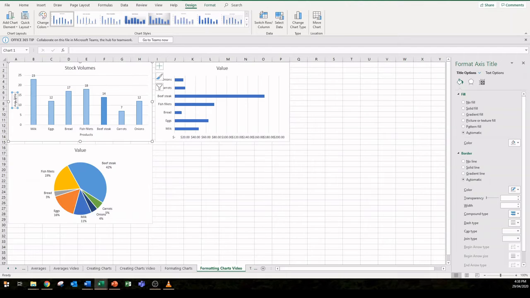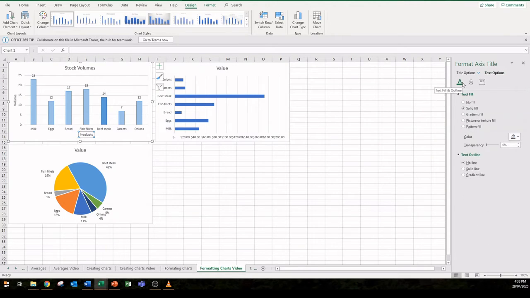We may also wish to recolor them so that they stand out from the category names. To do so, we right-click the axis title and select Format Axis Title. Here, we want to select text options and ensure we are on the text fill and outline panel. Then we can change the fill color of the text.